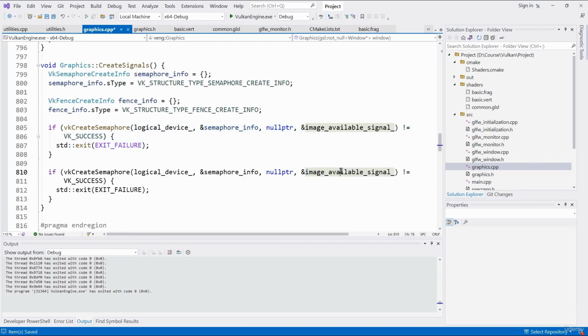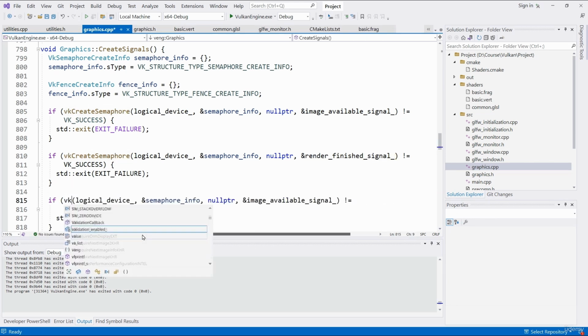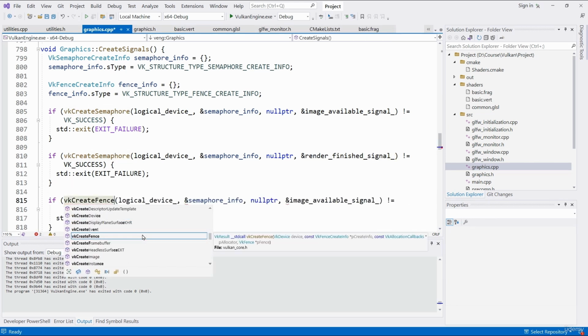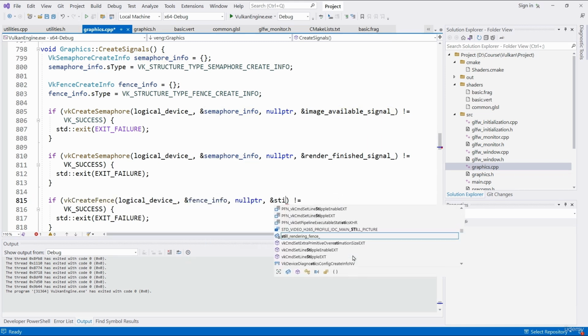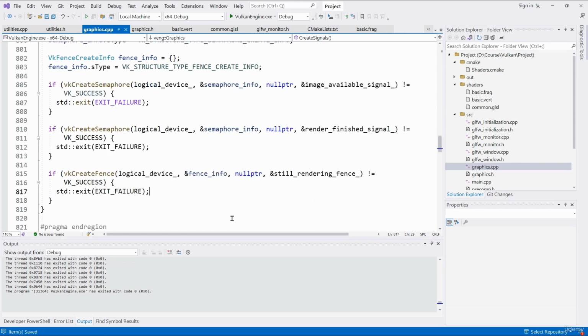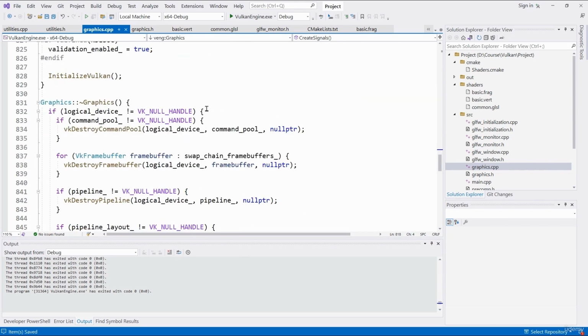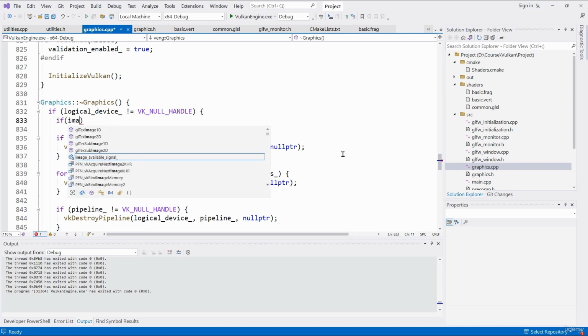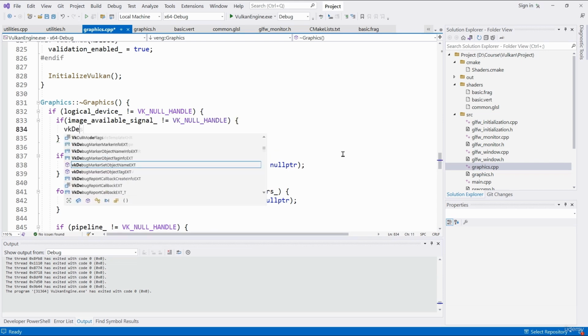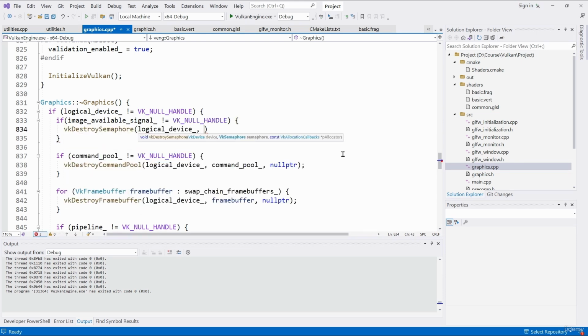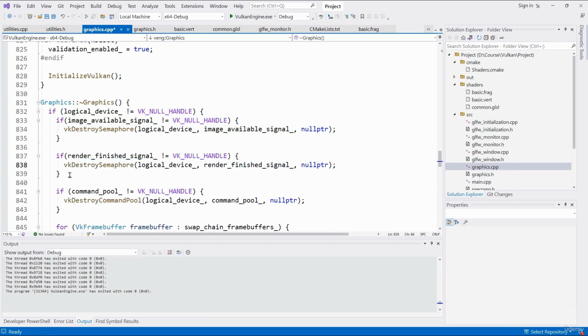Now I'll duplicate this code for the second semaphore and also for the fence by changing up the function to vkCreateFence and set the field to the fence properly. Now all three of these are created, so we need to make the corresponding destroy calls in the destructor. So I check if each of them is a no handle and call the vkDestroySemaphore. I'll save time by duplicating the code and only correcting the relevant values.